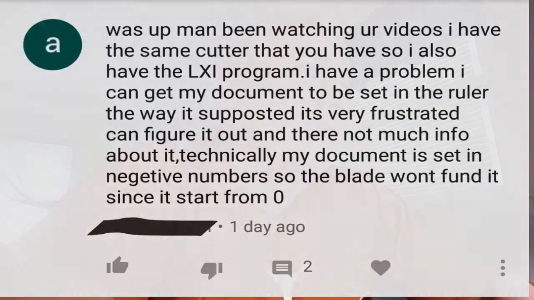I had two subscribers ask for something. One of them said, "What's up, man? I've been watching your videos. I also have the same cutter that you have, so I have the LXI program. I have a problem. I can't get my document to be set in the ruler the way it's supposed to be, and it's very frustrating. I can't figure it out, and there's not any info on it. Technically, my document is set in the negative number, so my blade won't find it since it starts at 0."